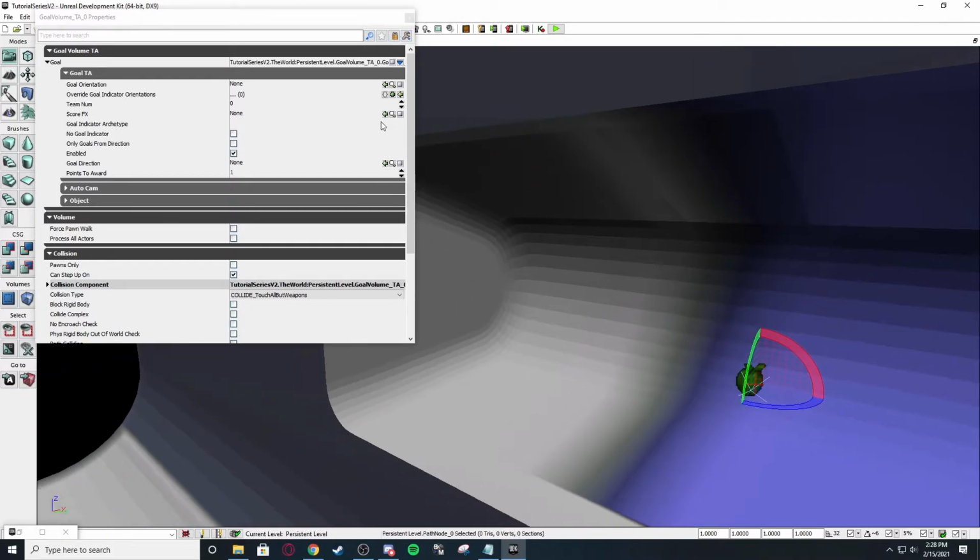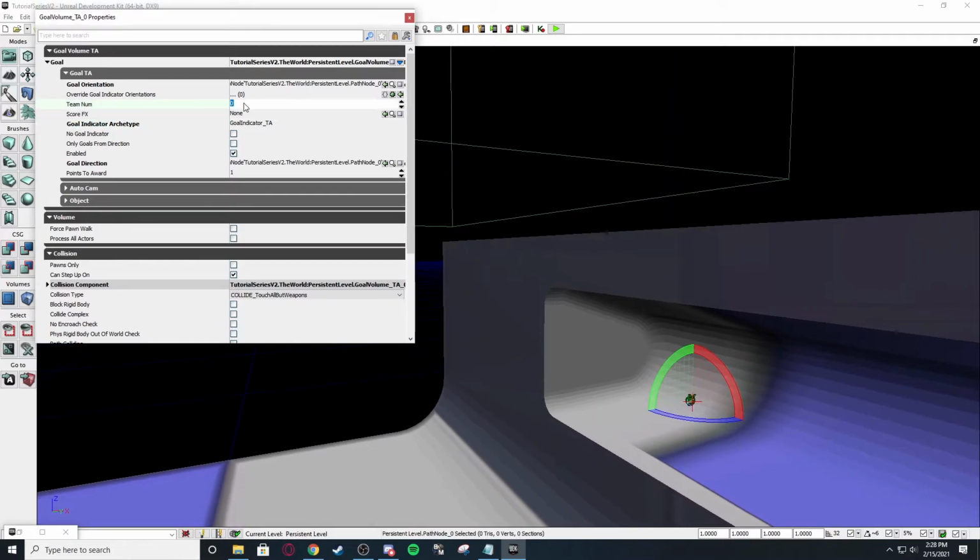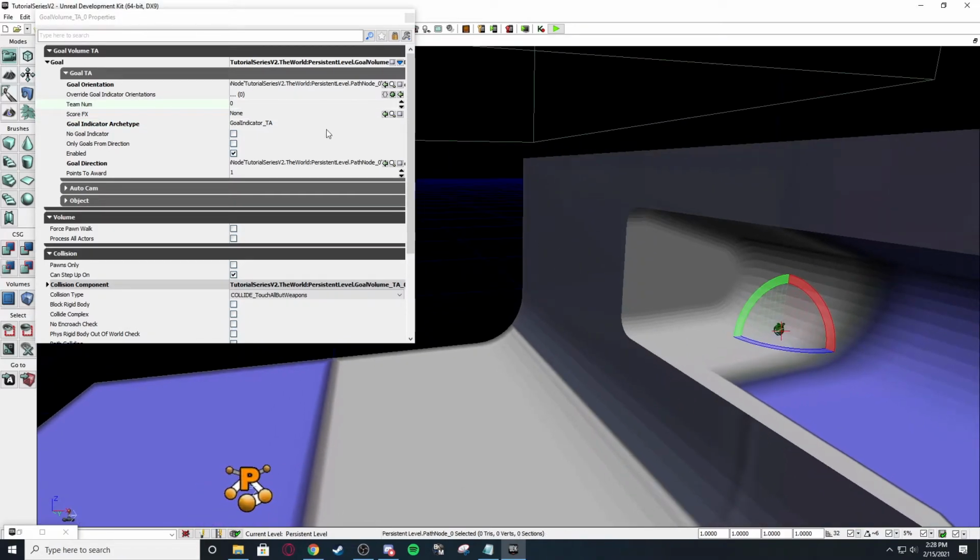And then we're going to go to path node, goal orientation, goal direction. And then for goal indicator archetype, we're going to type in goal indicator _TA. If you don't do this, the game will crash. And then team number, this is the team that it's going to award the points to. So since we're going to be spawning blue, we want to award the points to blue. So team number 1 for blue. 0 is orange, 1 is blue.